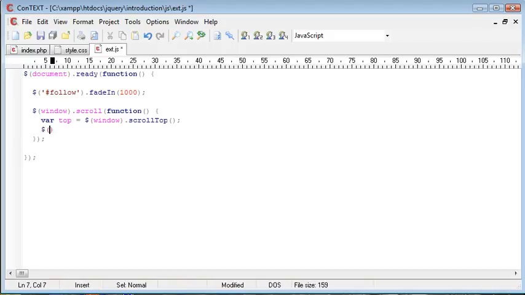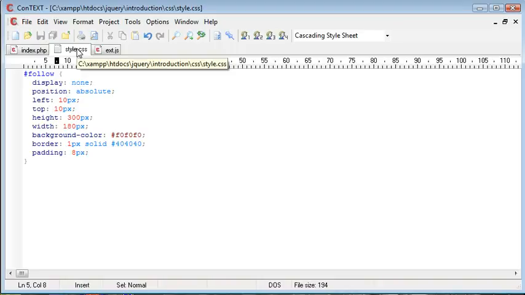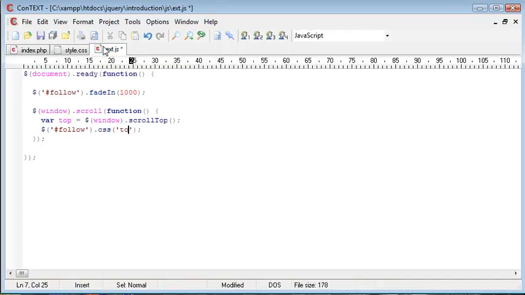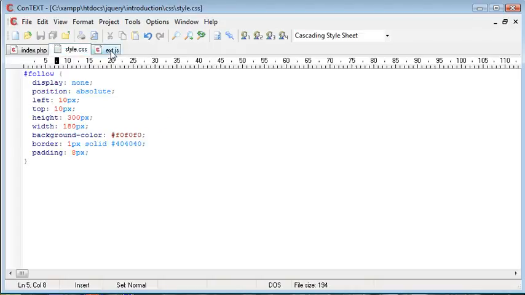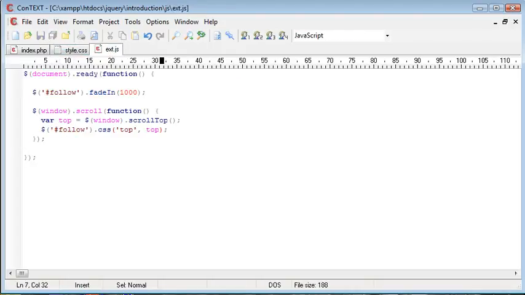So we can again select follow, and we want to set the CSS properties of follow, and this will temporarily modify this top value here, obviously not the file itself. We want to select the top value, so we're modifying the top property, which we can find here, and we want to set that to top, because top is now the current position that the user has scrolled, or the amount of pixels that the user has scrolled. Essentially the top of the script, how much it's scrolled.